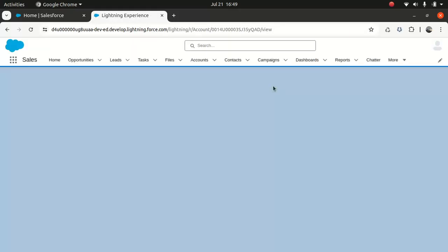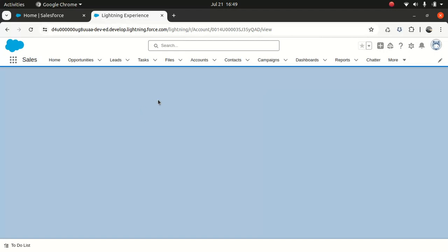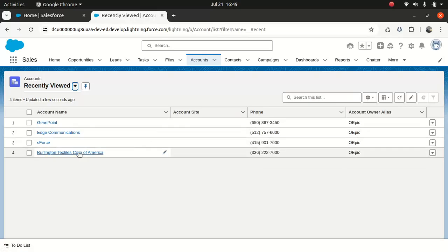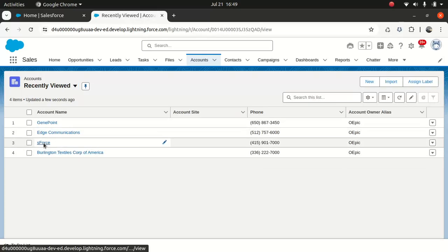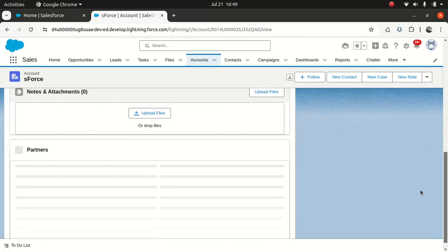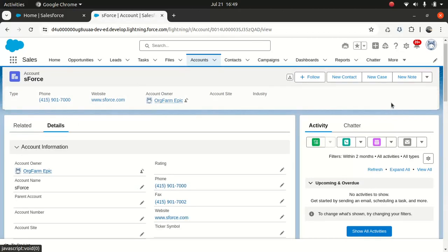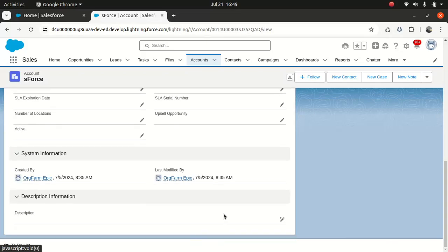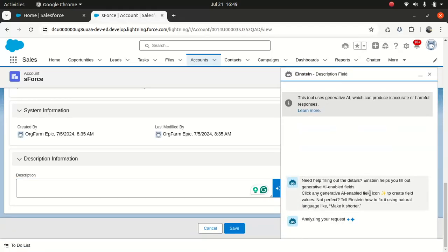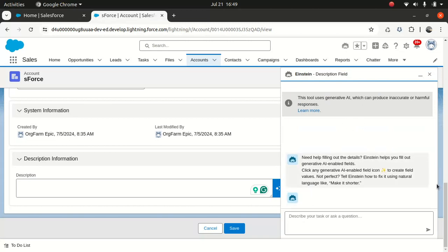Now once you go back, I'll show you how it works. So let's pick an account. I will use, let's say, SF Force. And now I will scroll to the details. And now you can see that we don't have any info here, but you can see this symbol here. So you click on here, and now you'll get this Einstein chat window.